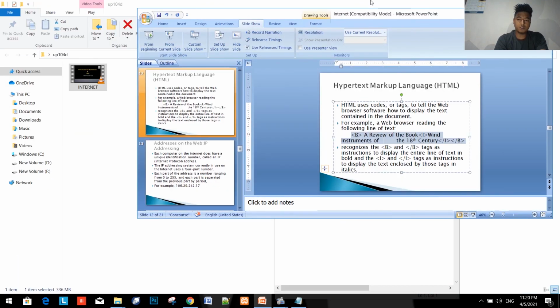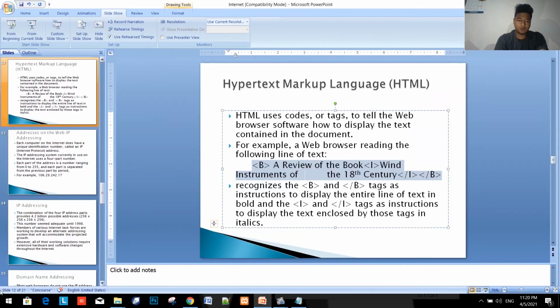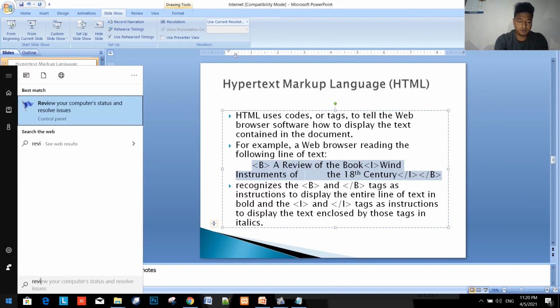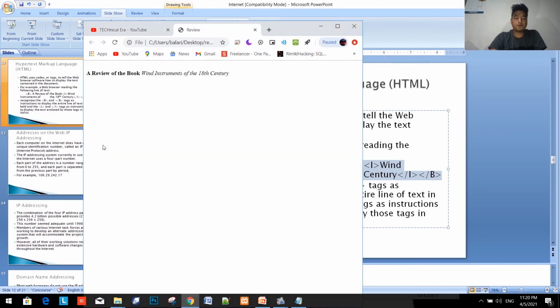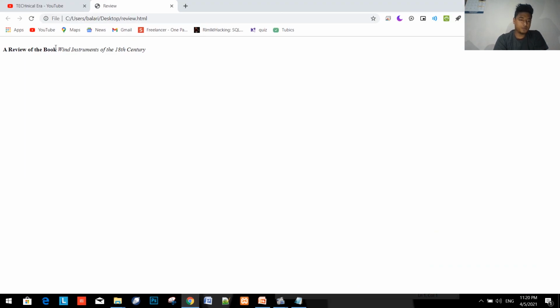Now what you need to do is search for the file. Okay, so here it is. Created 4/5/2021. So I'm going to open it and we'll see what happens. Okay, so now: a review of the book, Wind Instrument of the 18th Century. So that's the skeleton of HTML.